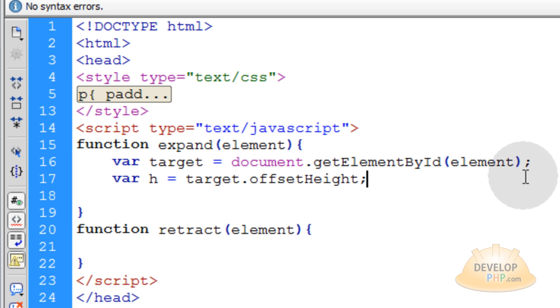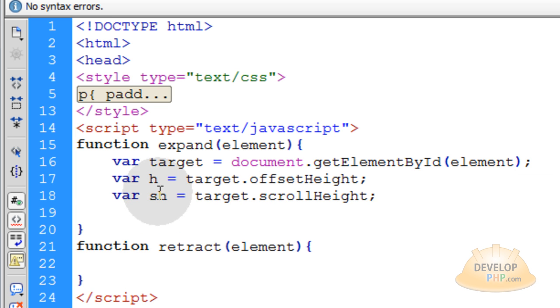Now in the very next line, we're going to create a new variable called sh. It's short for scroll height, and that's going to represent the scroll height of the content within your target element.